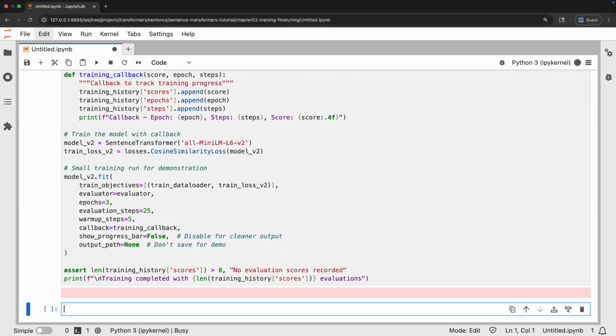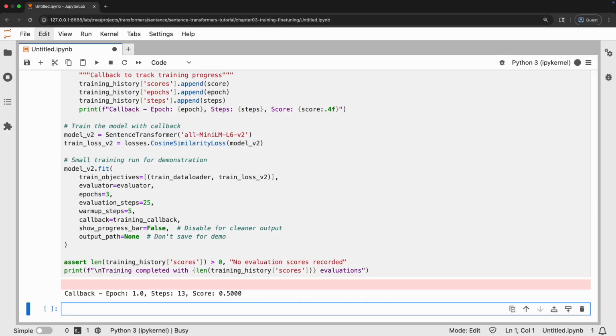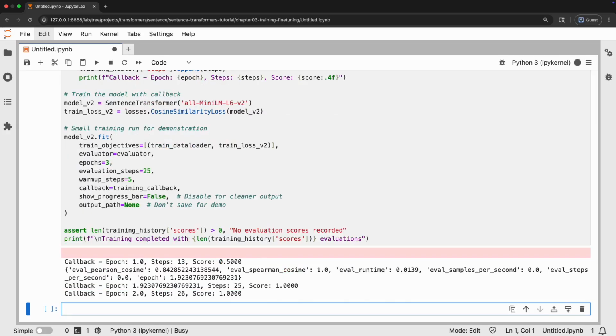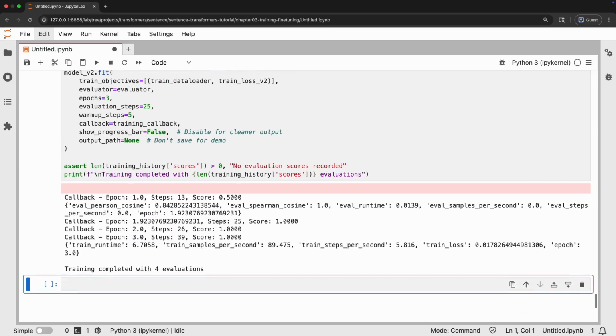Excellent! Training completed with 4 evaluations. You can see the callback being triggered at different points, showing perfect evaluation scores of 1 after the initial training.